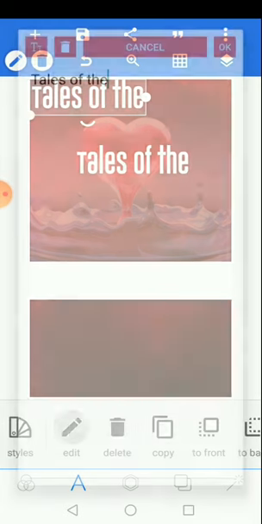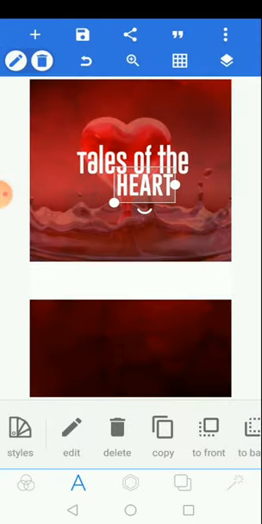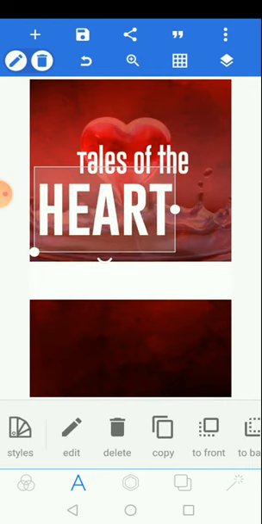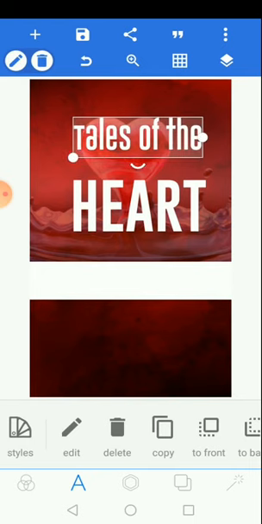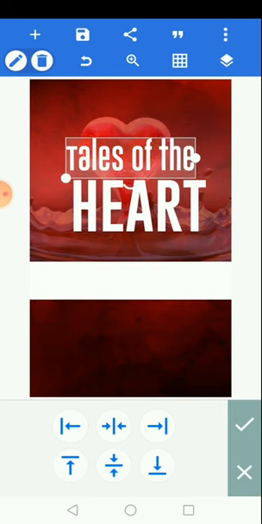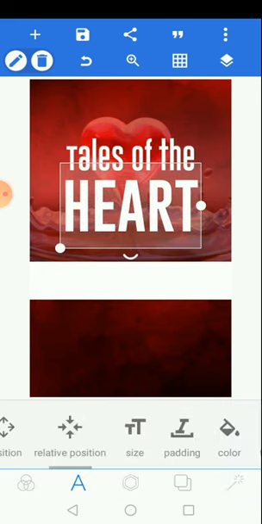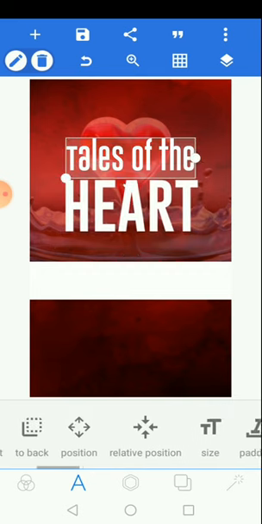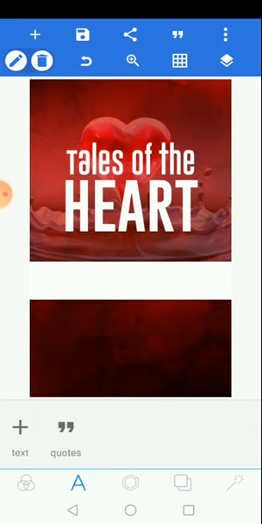I'll copy and edit, and I am going to write the heart. So I'm going to resize it bigger. Let me go here and resize it. I'll use the relative position to make sure that it is centered. The same applies to this one. I'll bring this one down a little. I'll bring this one down a little. So this is cool.